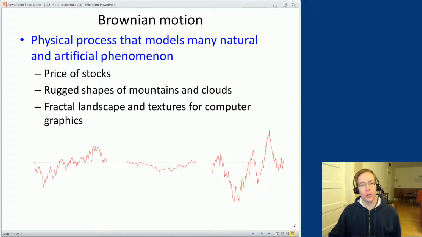The next problem I'm going to show you that uses recursion is Brownian motion. This is a physical process that models many natural phenomena, for example, prices of stocks. You can also use it to model mountains and clouds, and people use it to generate really cool landscapes in computer graphics. I'll show you an example in a few slides. Here are some example runs. You could imagine these graphs represent the price of a stock throughout the year, and they have different variability depending on what kind of stock it is.